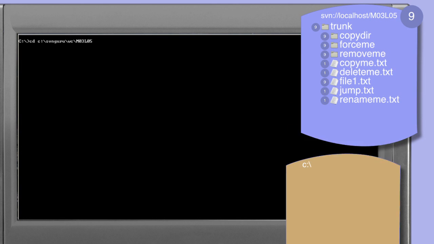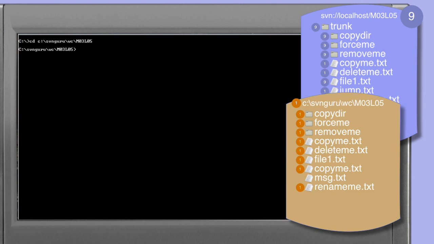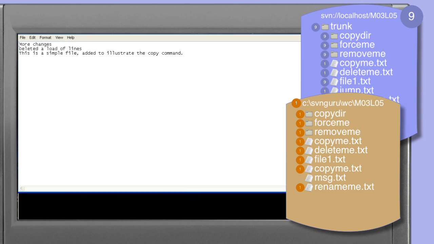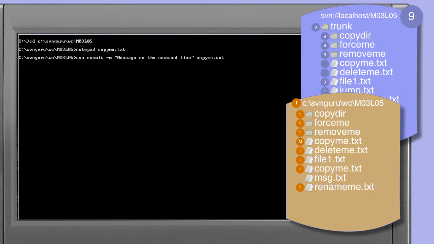If you've not already done so, change your working copy so that you're in the MO3 LO5 working copy that we used in the previous session. In order that we have something to work with, let's modify the copyme.txt file. And we'll just add some text. It doesn't really matter what you change at this point. Save the changes to the file. And now we look at the commit command again.